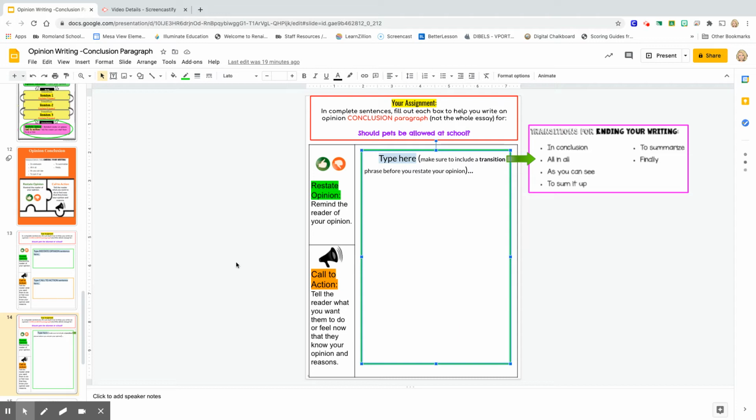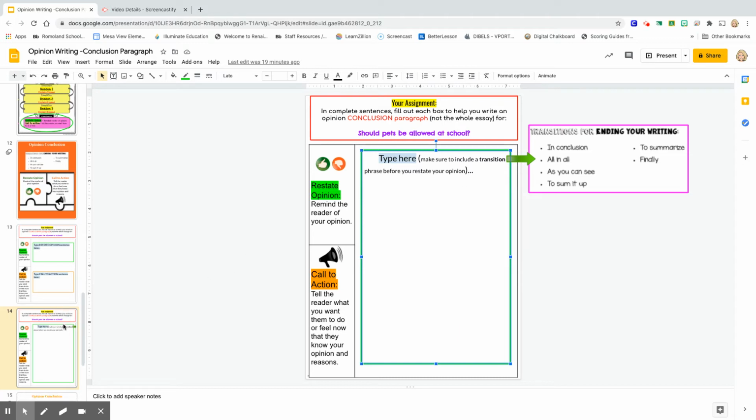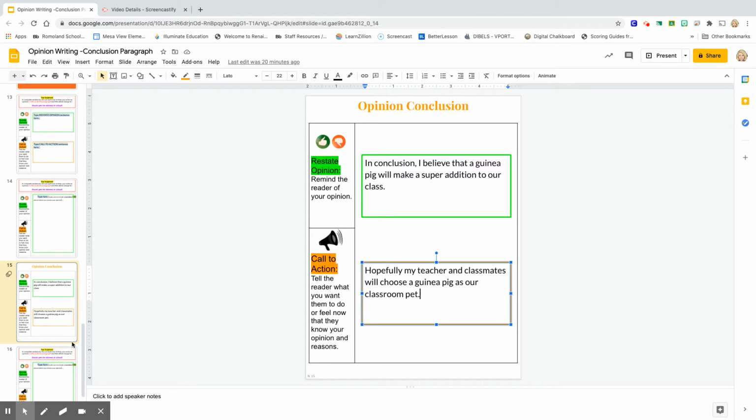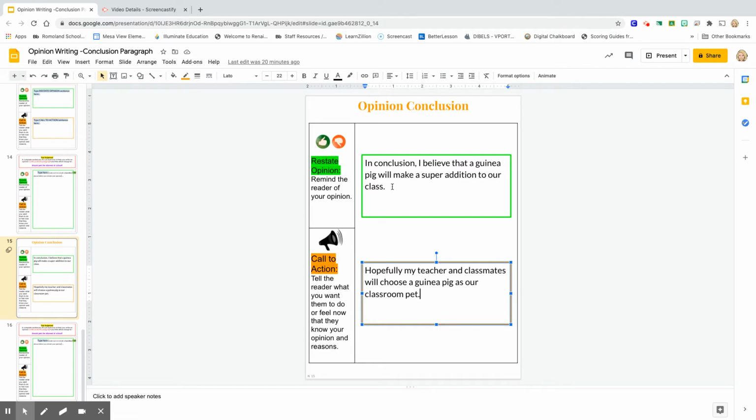Okay, so for example, this was what my friend had written for her conclusion paragraph, and these were her two sentences. Here's her restated opinion, where it says, in conclusion, I believe that a guinea pig will make a super addition to our class. And then her call to action, hopefully my teacher and classmates will choose a guinea pig as our classroom pet.